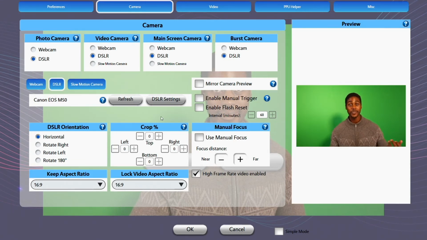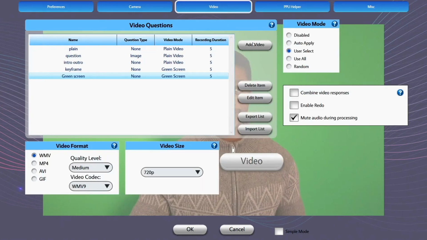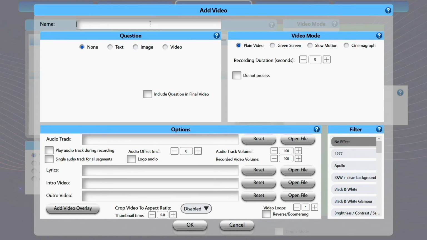So how does slow motion work? Head over to the video tab, add video. Let's call this one slow motion, only because I'm feeling frisky. We will now check the slow motion section. Now, this is where things get interesting. So I'm going to slow down a bit here to make sure that this makes sense. Recording duration definitely has to be on the low side here, 5 seconds.